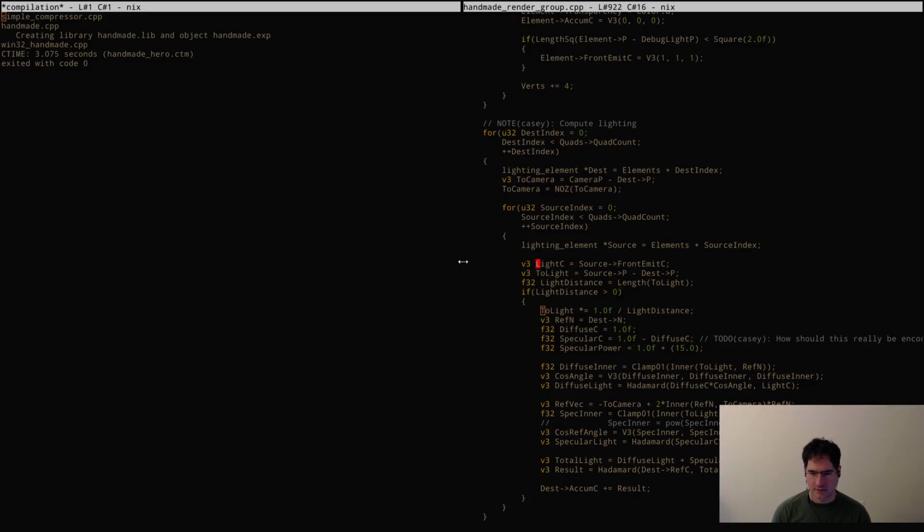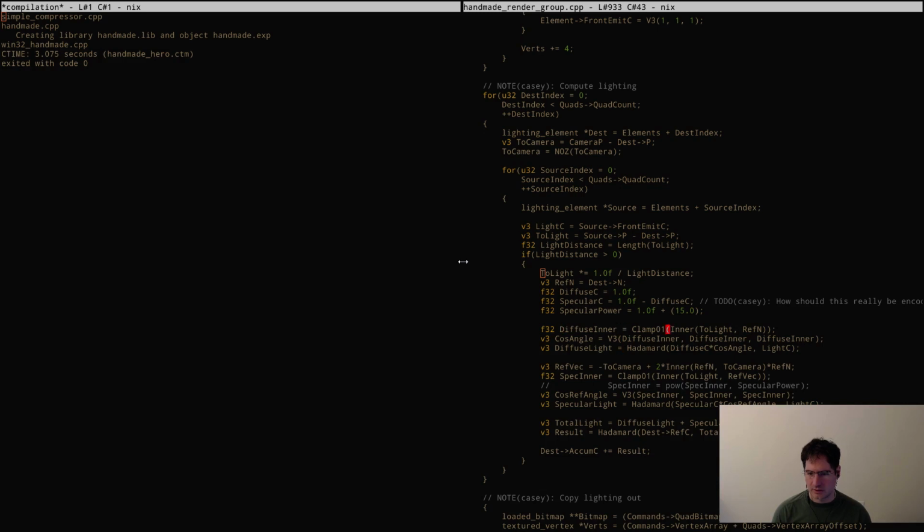So let's see what we got here. So we have the 2 light here, the light distance. 2 light is then normalized by multiplying by 1 over the distance, which is good. We've got the reflected normal, which is this one. We compute the inner product of the light and the reflected normal. That seems good as well. No issues there. Yeah, that all seems good. It just needs a distance space fall off.